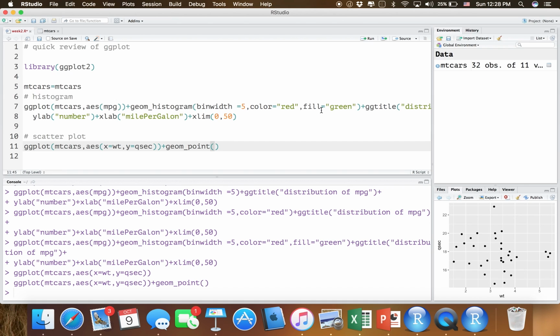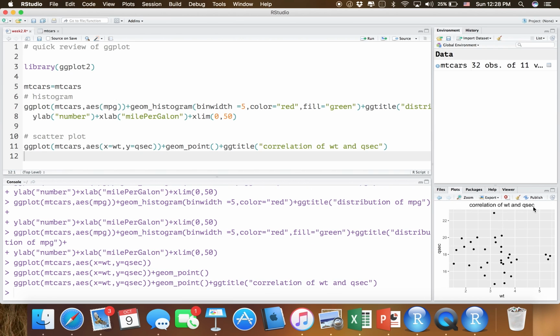Again, just as we did before, we can add a ggtitle. For example, let's say we're looking into the correlation of WT and qsec, and then plus, you can add any other features you want, just as we did before. I'm just going to skip this for now to save some time. If I run this, I get the title as well. So you can do the same thing in all different plots. You can just add plus the x limit, plus the y limit, plus the x lab, plus y lab, plus theme, text size, which we saw and which you can find in the slides.